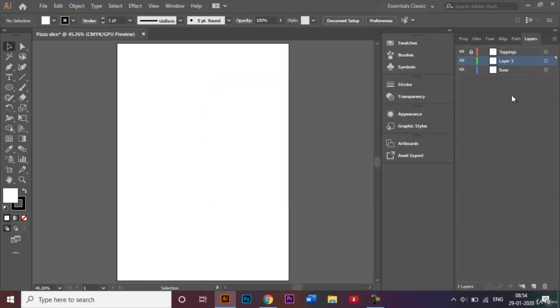But for this video I'll just be working on the base and the toppings layer, and I do not require this layer 3, so I'll just delete this for now. Okay, so I'll first start making the base and the sauce, what typically appears on a pizza slice, and then add the toppings on the other layer.